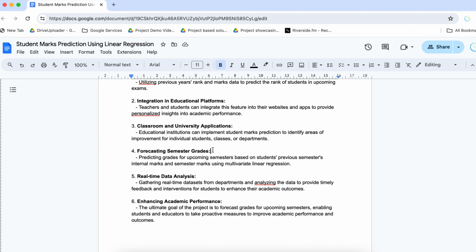Forecasting semester grade: even based on your performance you can forecast how well you have done in your study, how many courses, how many lectures are given, what topics you have covered. So based on different data you can forecast your semester grades, or CGPA or something like that.